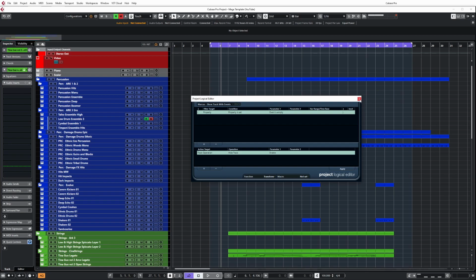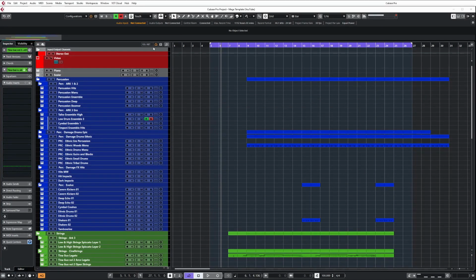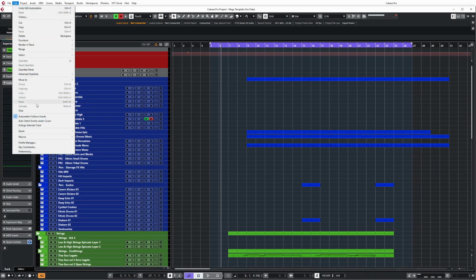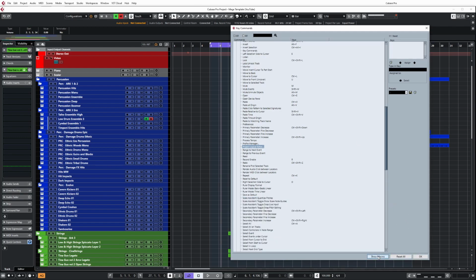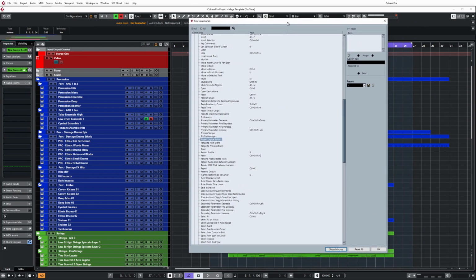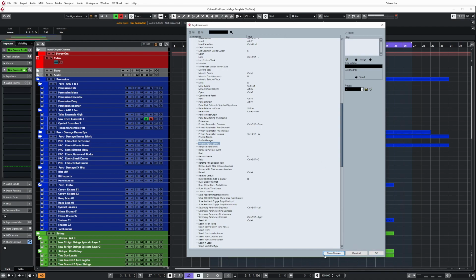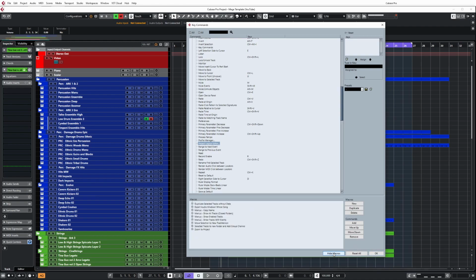Now that we set up our PLE commands, we need to assign keystrokes to some of them and also create a macro in the key commands window. To open up your key commands window, go to Edit and then Key Commands. First, let's start by creating a macro. At the bottom of the key command window, you'll see Show Macros. Click on this button and then create a new macro. Name it something that you'll be able to find easily. I'll call mine Marcus YouTube Macro.